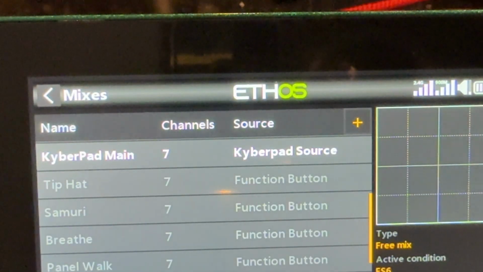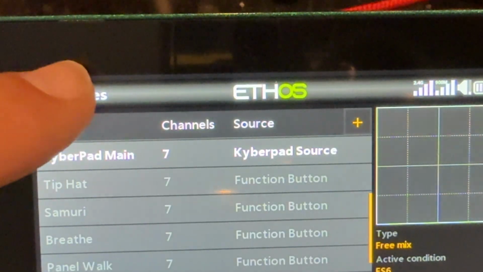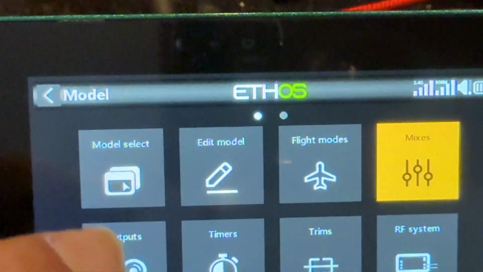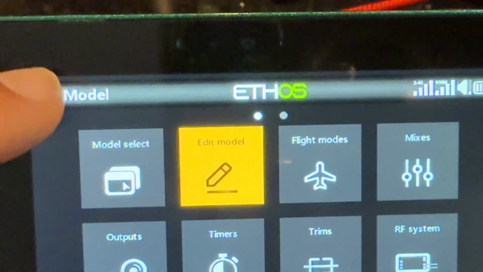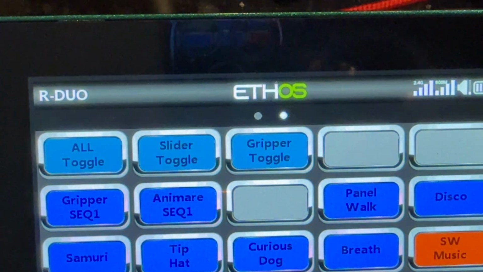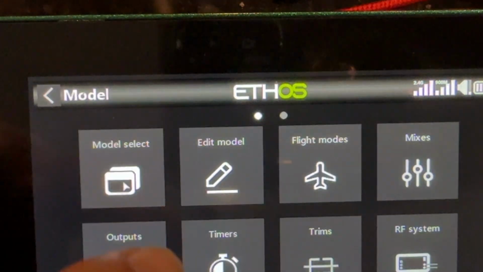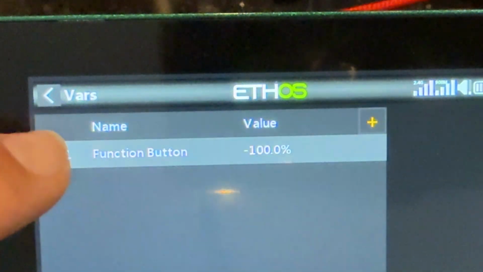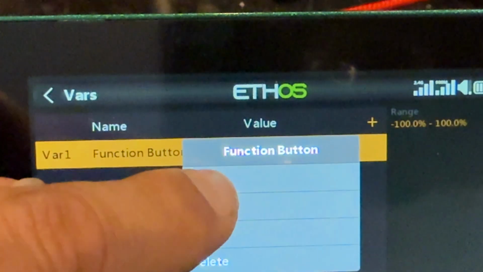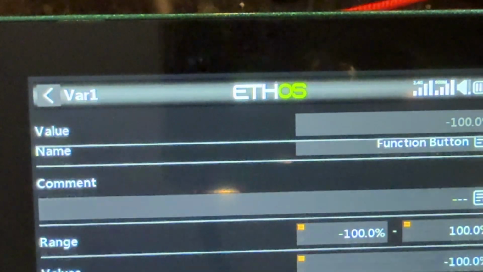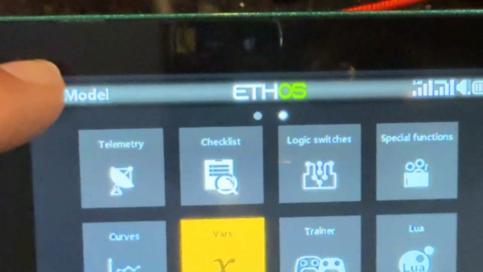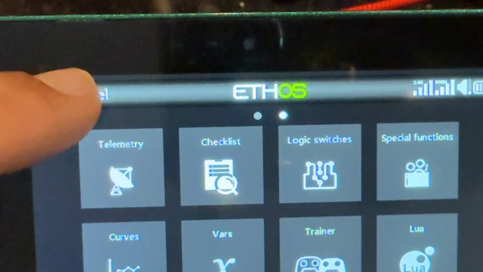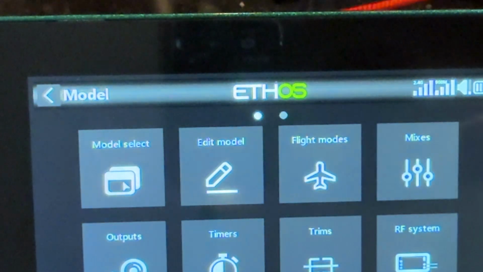Just a quick recap. Go into the Edit Model. Set your function switches to momentary, and then you want to map your button output using the vars feature, which is in page 2. Just set up one of those for each function switch, and then you create a mix that calls that momentarily to trigger the button.